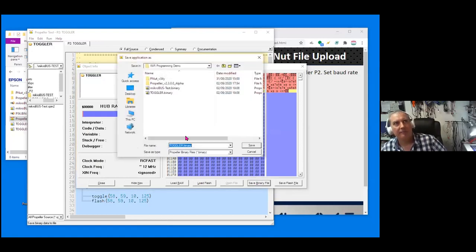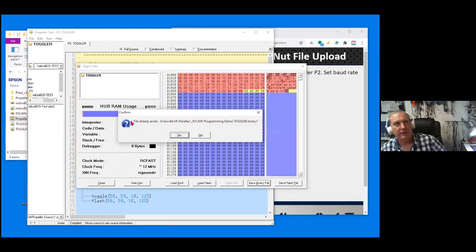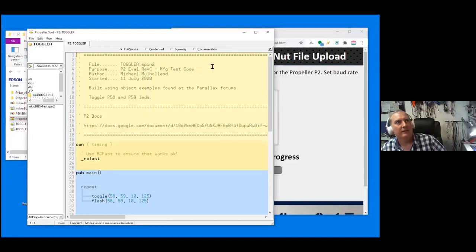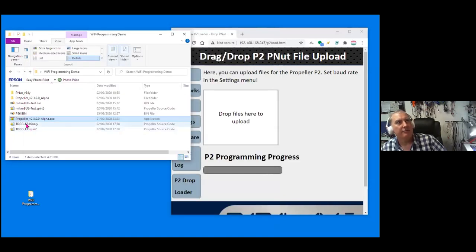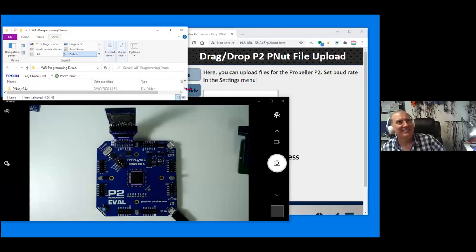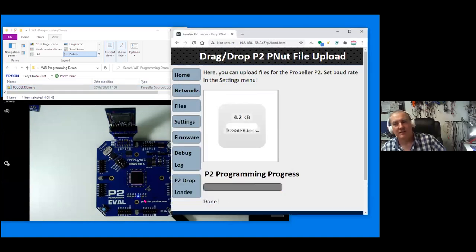And we just click that and save the binary file. Yeah, okay, let's overwrite the one I've already saved. And now we're done with that. And then the binary file is now here and we can just drag and drop that. Oh, hang on, before I do that, maybe we should have the Propeller image. Let's see if I can squeeze it all in this tiny screen. Okay, toggler, that's the spin, that's the binary. We just drop that in there, and as you can see, the lights are flashing.